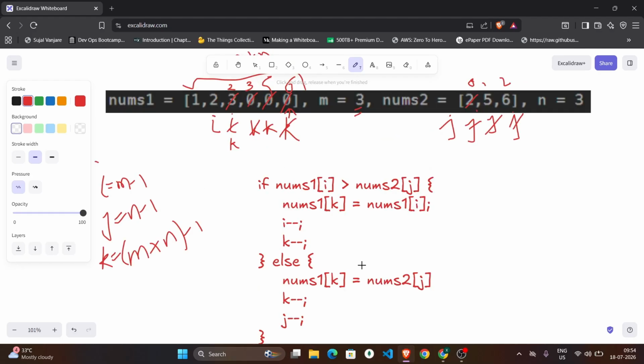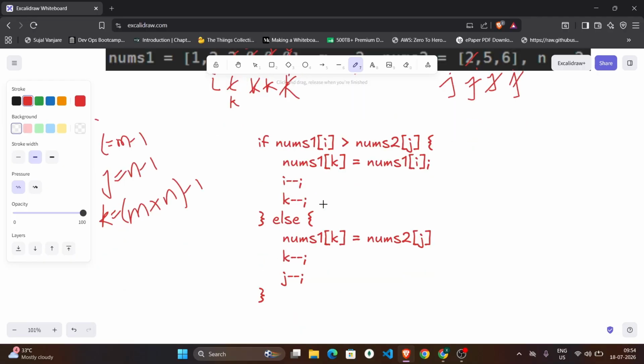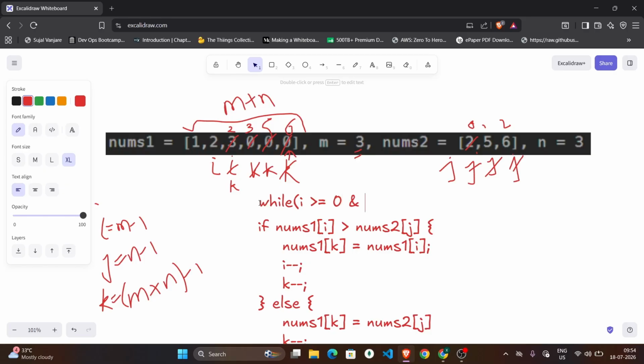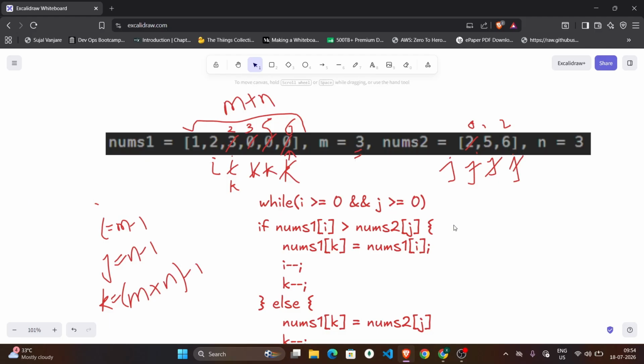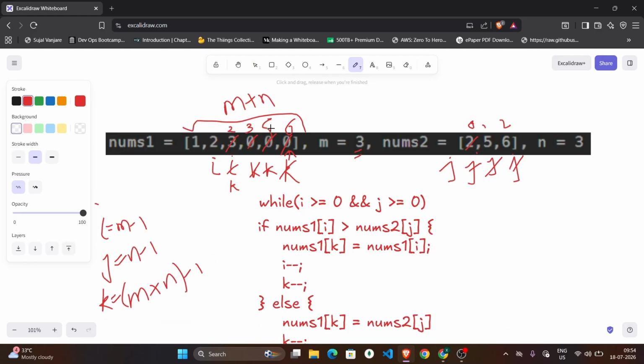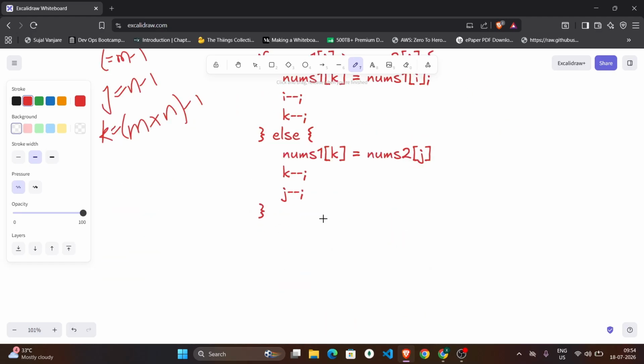That condition hits, and our while loop will stop. So what will be the while loop condition? The while loop condition will be i greater than or equal to 0 and j greater than or equal to 0, because we are moving backwards. That's why this condition is greater than or equal to 0. Now as you can see, the output is 1 2 2 3 5 6. We have the same output.